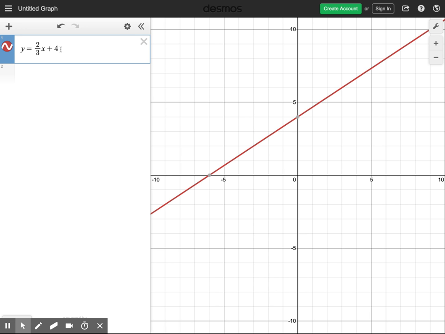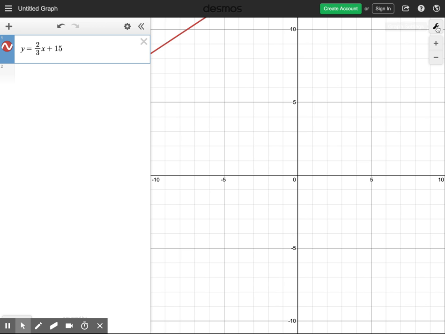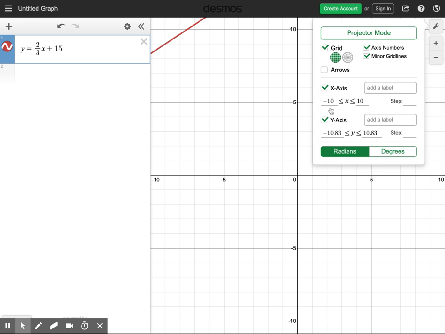If I couldn't see it, let's say it was y equals 2/3 x plus, let's say 15, then you'll see that the graph is not completely visible. So here you could zoom out a little bit till you could see the entire line. Another way to do this would be to go to the settings here and use the information that you have about the function in order to set the x and y values correctly.